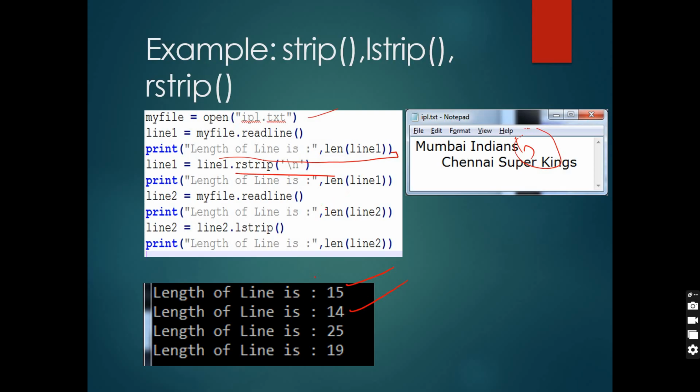Again, we read and display the length of the second line, and we go for one more strip, which is rstrip. You can see that the length is considerably reduced here. With lstrip, all the leading characters on the left disappear, so the white space disappears, and here it goes from 25 to 19. Like this, we can use rstrip to remove all the trailing white spaces as well as the end-of-line character.